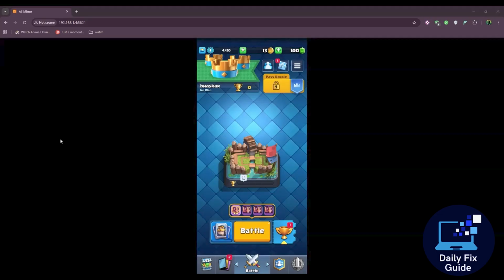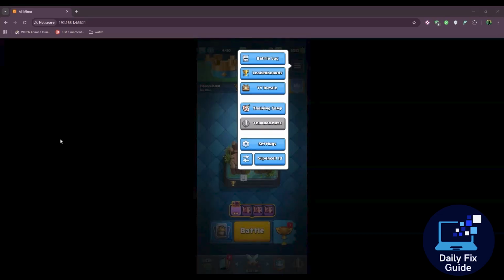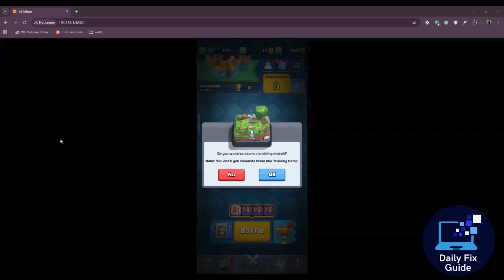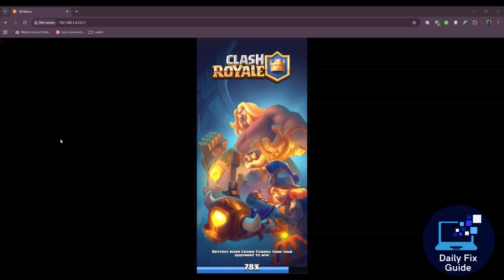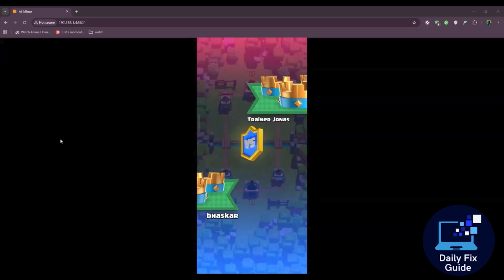First, from the main menu, look at the top right-hand corner of your screen. You'll find 3 horizontal lines or hamburger menu. Click on that, and when the menu appears, look for the option that says Training Camp. Then click on that. Now this will give you a pop-up. Click on OK, and after that, it'll immediately launch you into a match against the AI trainers.